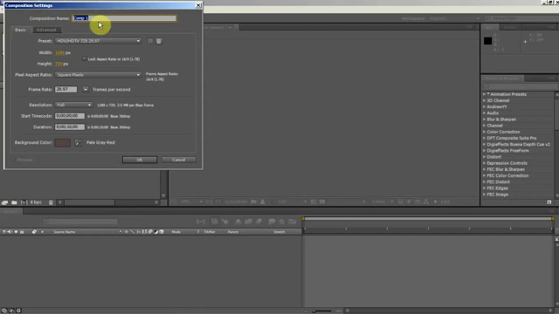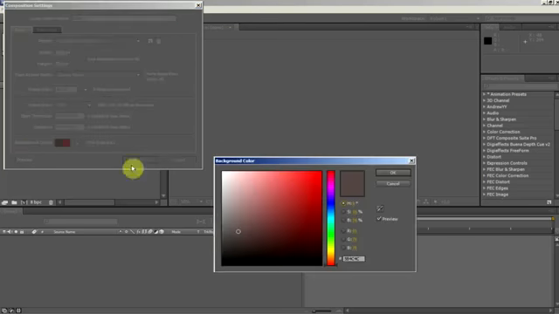We will rename the new composition logo. Width and height, we will leave at the default settings. Ten seconds long should be fine. Notice a pretty nice feature in CS5, the ability to change the background color right here in the composition settings. I will leave it at a dark gray for now.